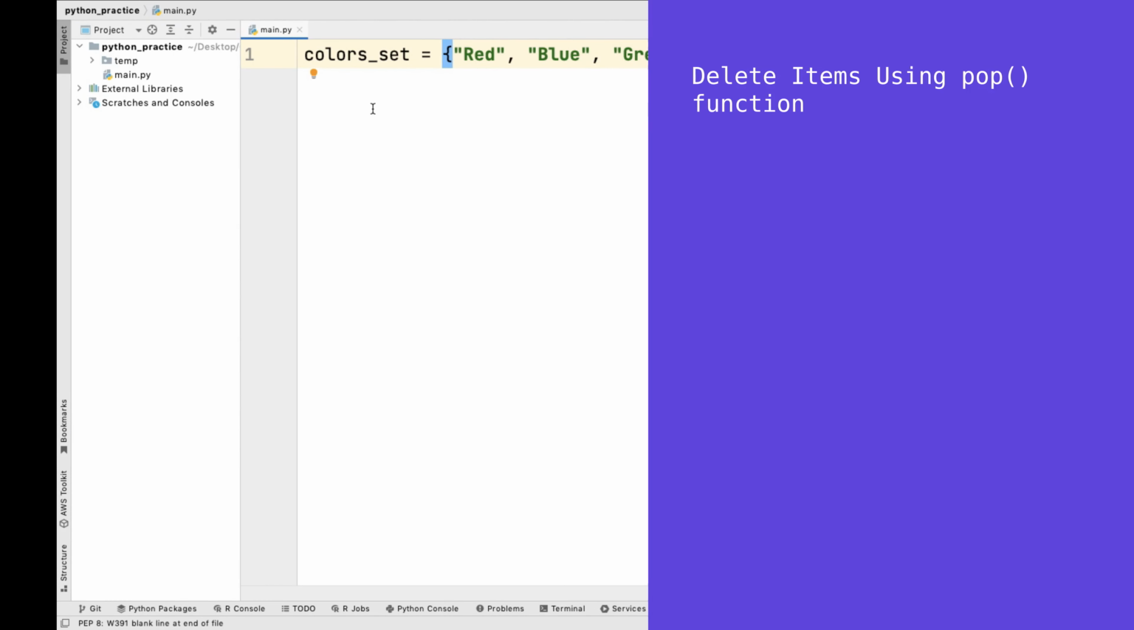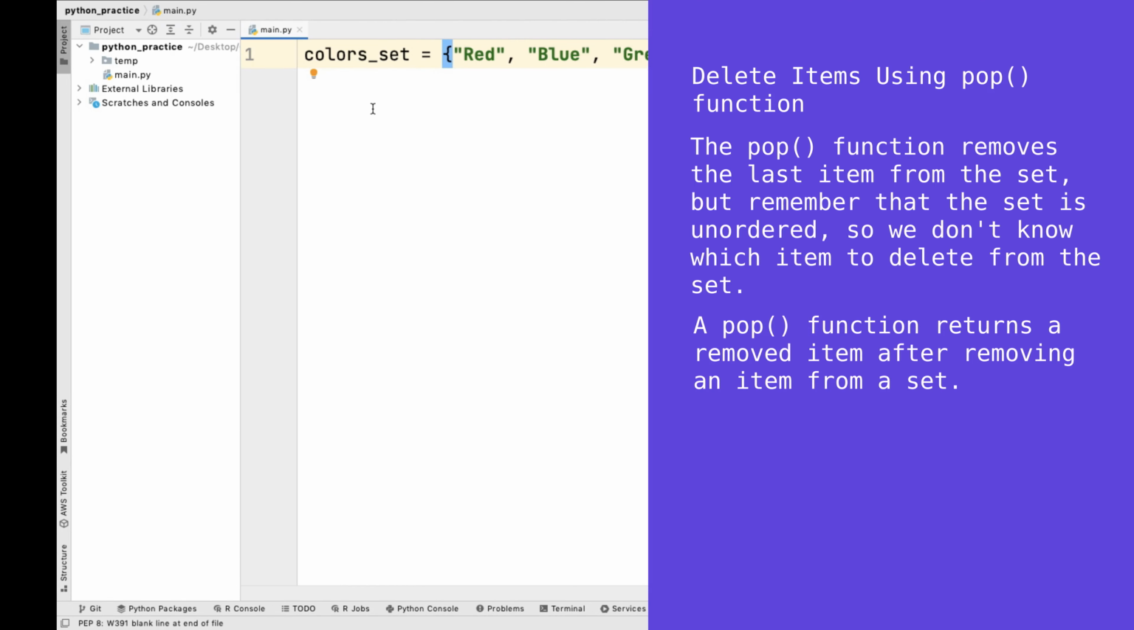Delete set items using the pop function. The pop function removes the last item from the set. But remember that the set is unordered. So we don't know which item will be deleted from the set.